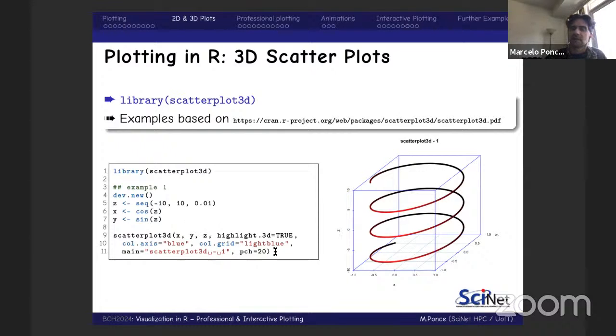And then there are some options that you can control. For instance, if you do highlight.3d equal TRUE, what you get is different colors associated to the different heights of the points in the Z axis. You can also color your axis differently, so the box where the coordinates are drawn is colored in blue. You can put the lines in the grid in a different color, light blue, for instance. You can put a main title in the plot. You can select the size of your points with pch. And you can do a lot of customization with different options in scatterplot3D. Okay, so just a simple example.